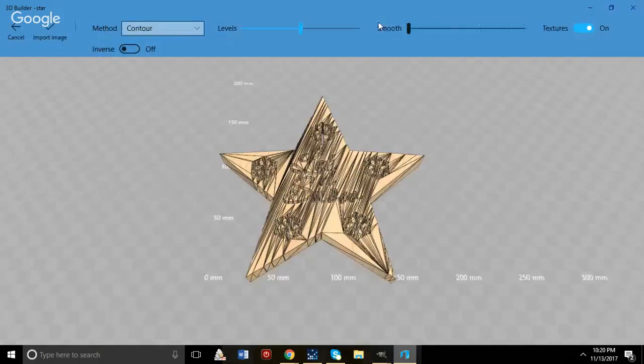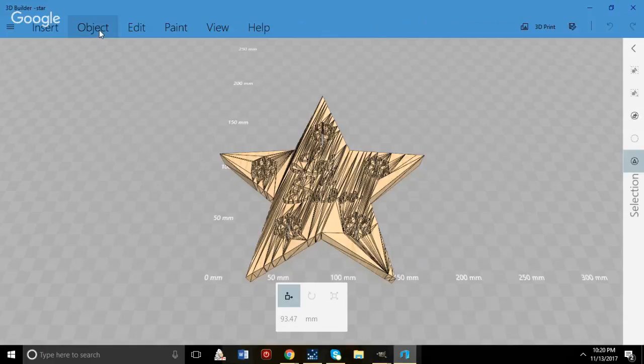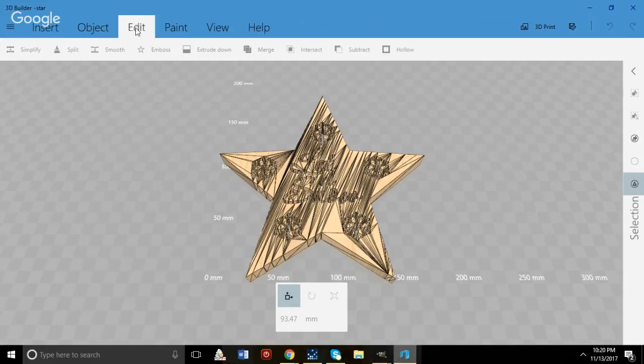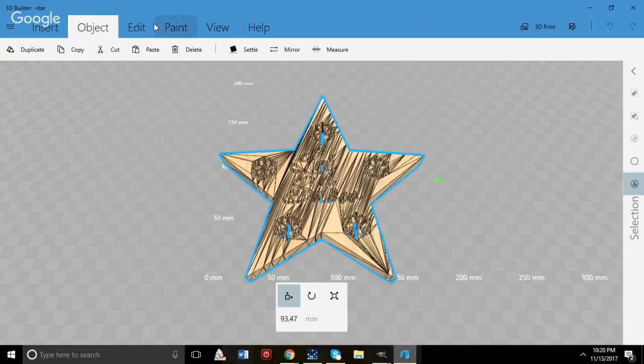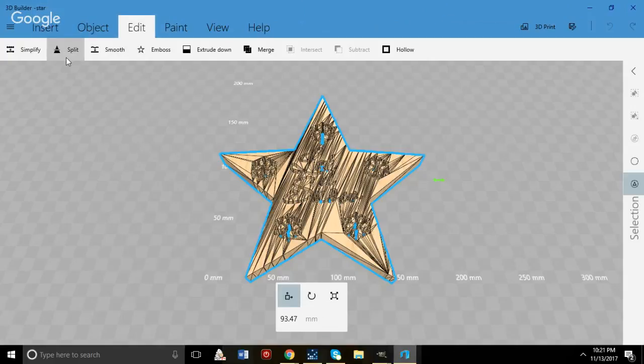Okay, there you see it imported the star. Don't worry about the lines, they're just there right now. It's no big deal. Hit import image. And then I want to go to object. Or actually, you have to select it first. Then you want to go to edit. Then you want to go to split.